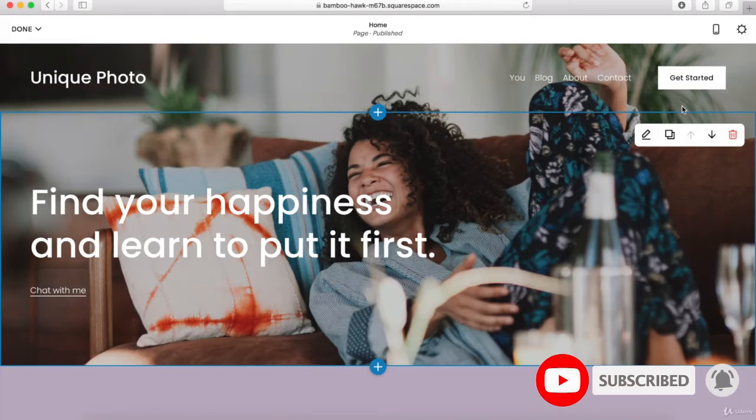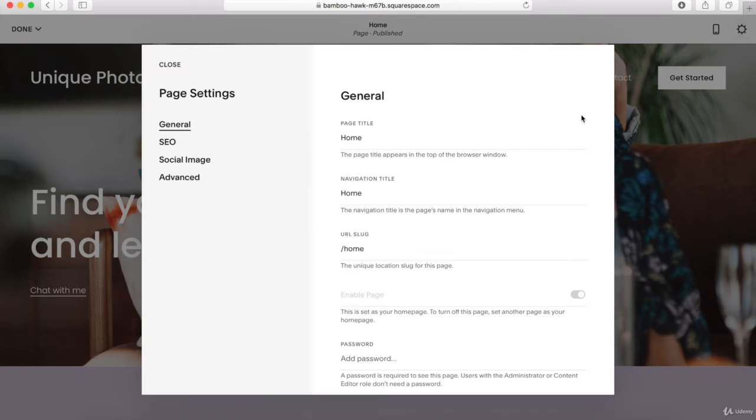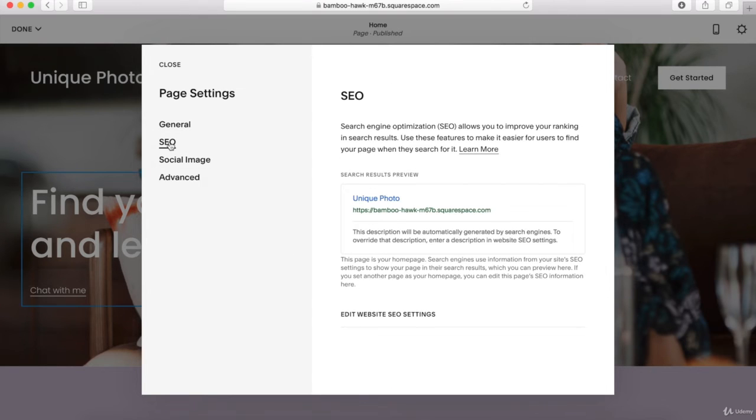And what I want to do is come over here to this little wheel, and we're going to talk about your web page. So you'll get this little pop-up if you click on the wheel, and this is the page settings. So what you can do is change the page title, the navigation title, the URL for this page, and you can also password protect this page right over here. And then if you go through these other tabs, you can see that we have SEO right over here. And this is where you can go to optimize your website.